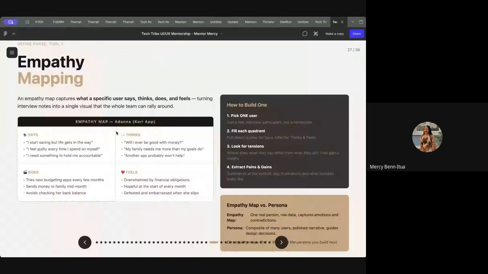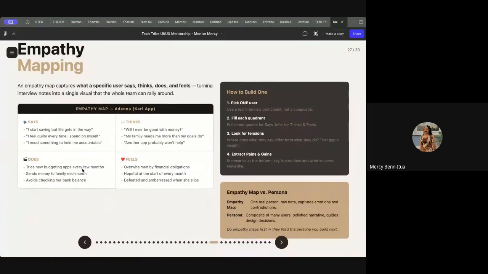Now, you remember from the beginning, we've been using this Carry app as a case study, and basically, these are the things that someone that needs the Carry app, let's say Adana, one of the clusters I created, would say, think, feel, and do. It's basically trying to put yourself in their shoes to say, okay, what does this person actually say? What do they think? What do they do? What do they feel?